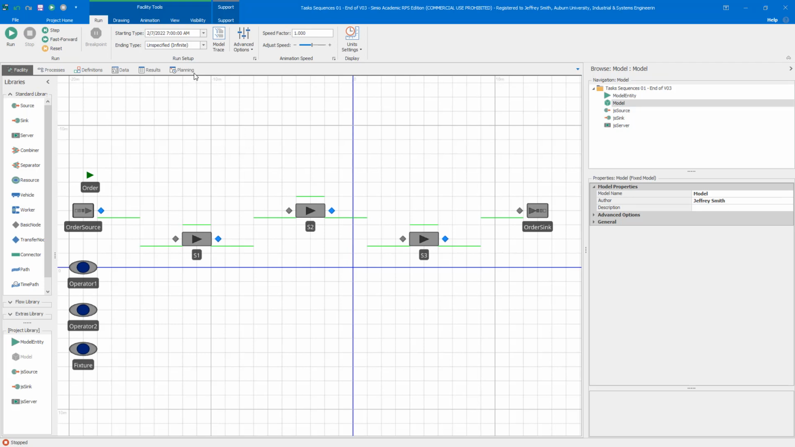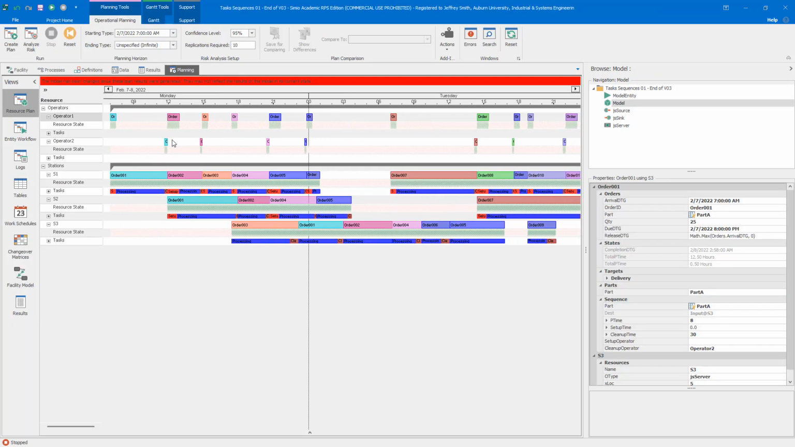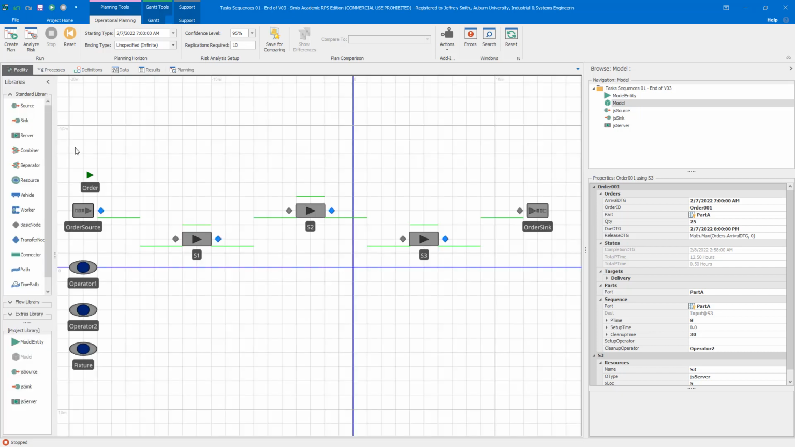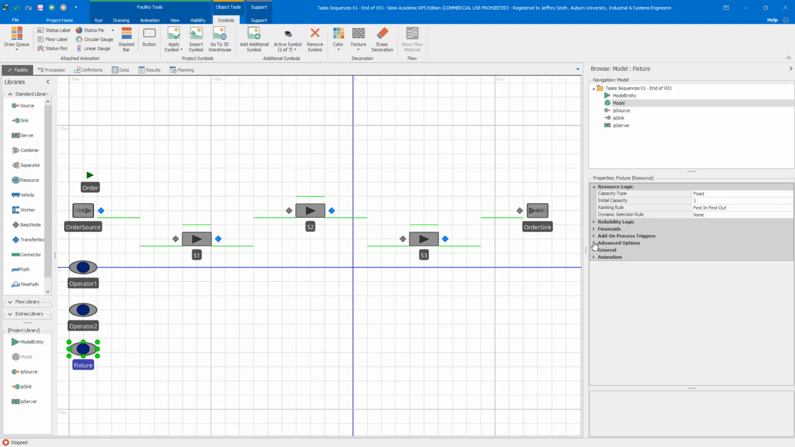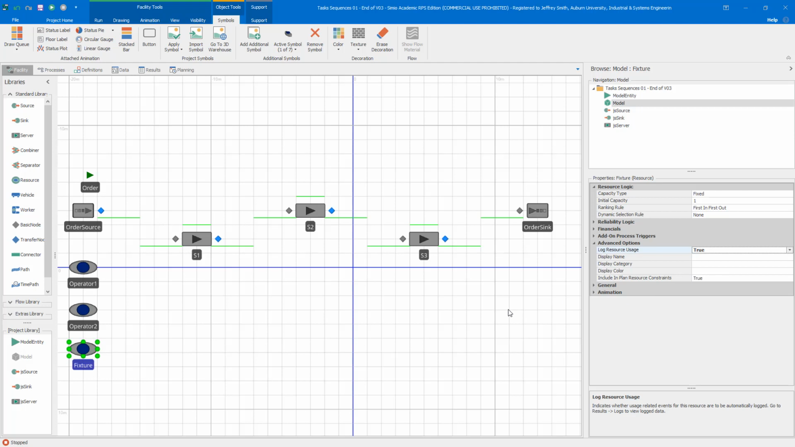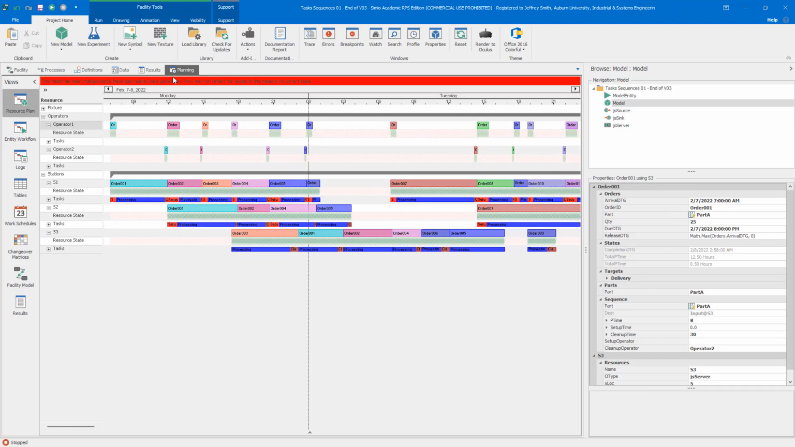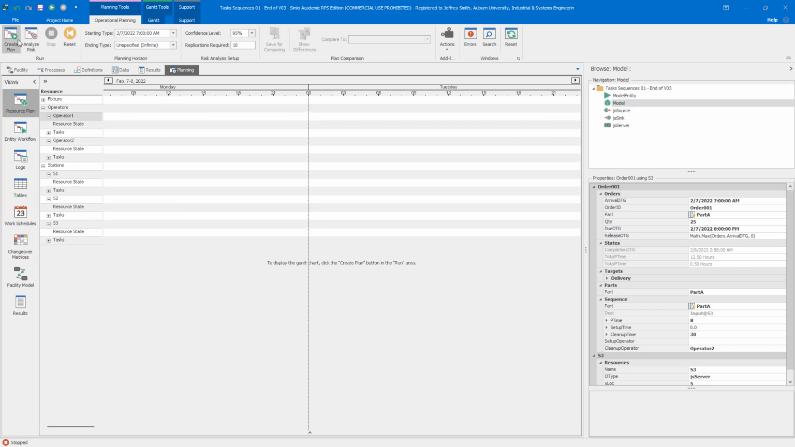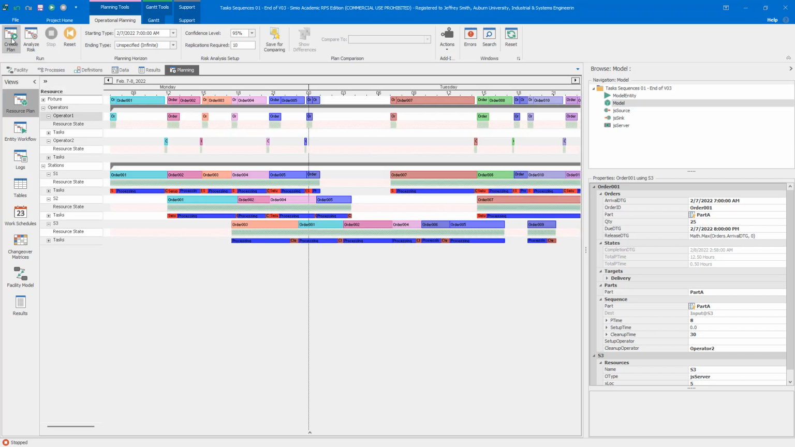Okay, so let's go back and see this. So go back, do our planning, create a plan. There we go. There's our fixture. Where is our fixture? Oh, did I not say? I guess I didn't. Go back to our facility, fixture, auto logging. Always forget that. You probably always forget that too. Go back to planning. And so there's our fixture right there. So reset the guy and then execute.